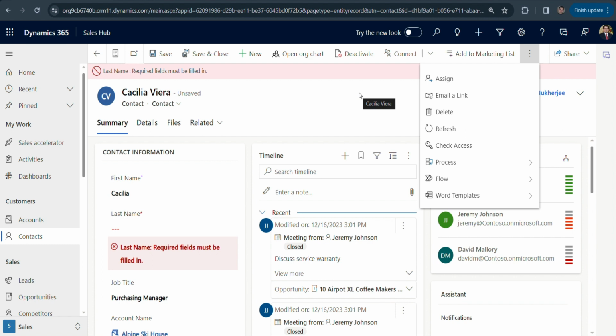Try not to use delete, because they have so many related records. If you delete the parent record, all the related records become orphan, and you will never be able to find them. You will never be able to relate them to some other records. So do not use delete unless and until you are sure.